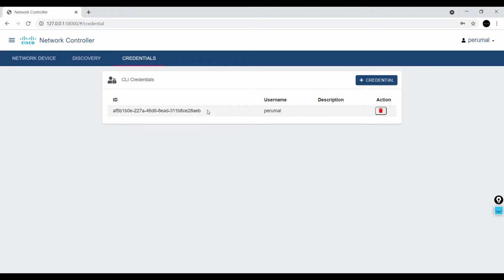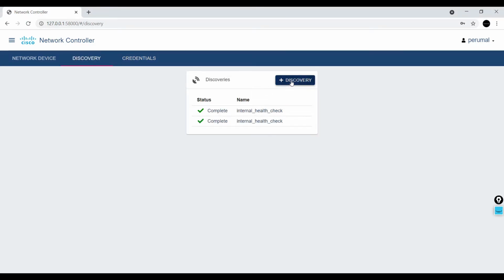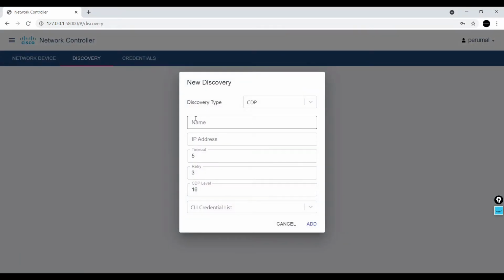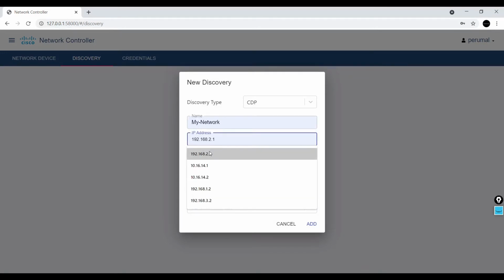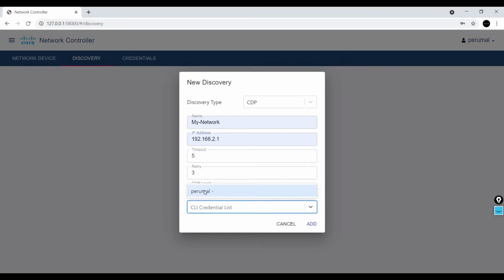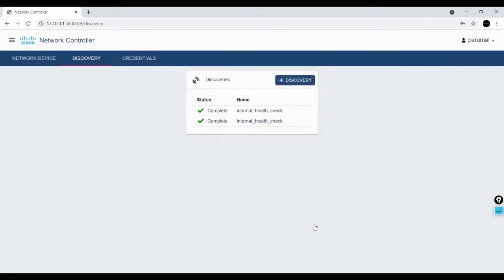Now I created the credentials. I'm choosing the IP address. Now I can add the credential list. So I am adding the credential list and I am giving the IP address of the router, only one device.